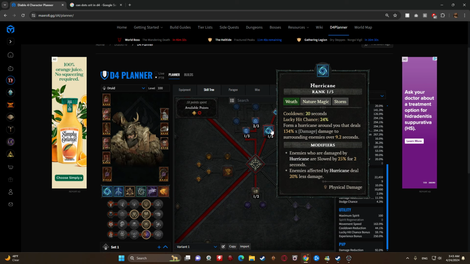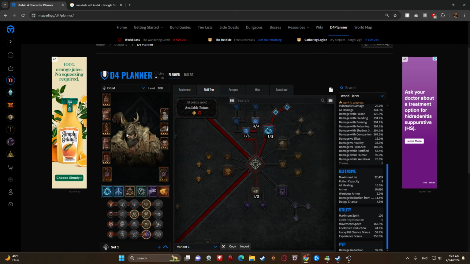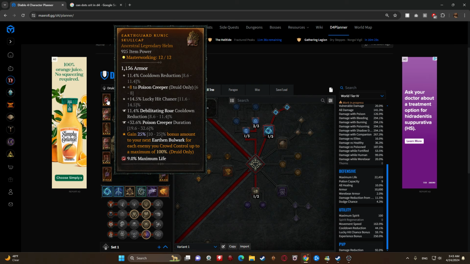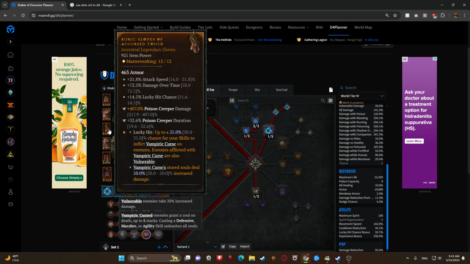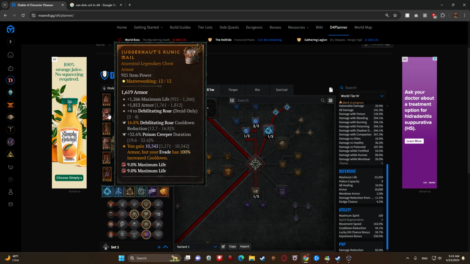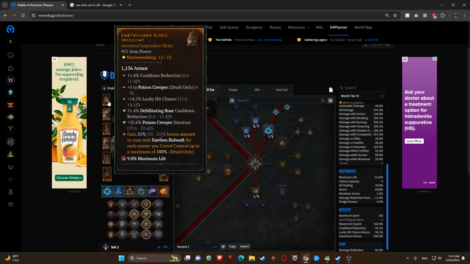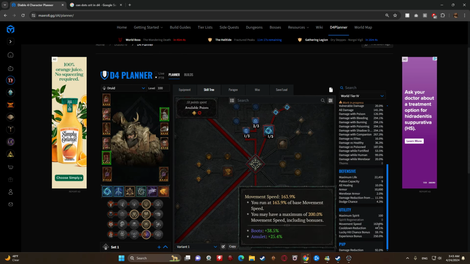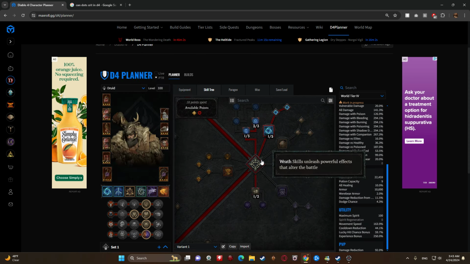So we're going to have a lot of uptime on our 20% on things deal 20% less damage. On top of that, if you look here, you'll notice I have debilitating roar cooldown on everything that I can. So 16.8, that's 32, or I guess roughly, we're just going to round it up and say 34. So that's 34% right there. Another 11.5, so that's 45%. So that means I have almost 90% cooldown reduction on debilitating roar.